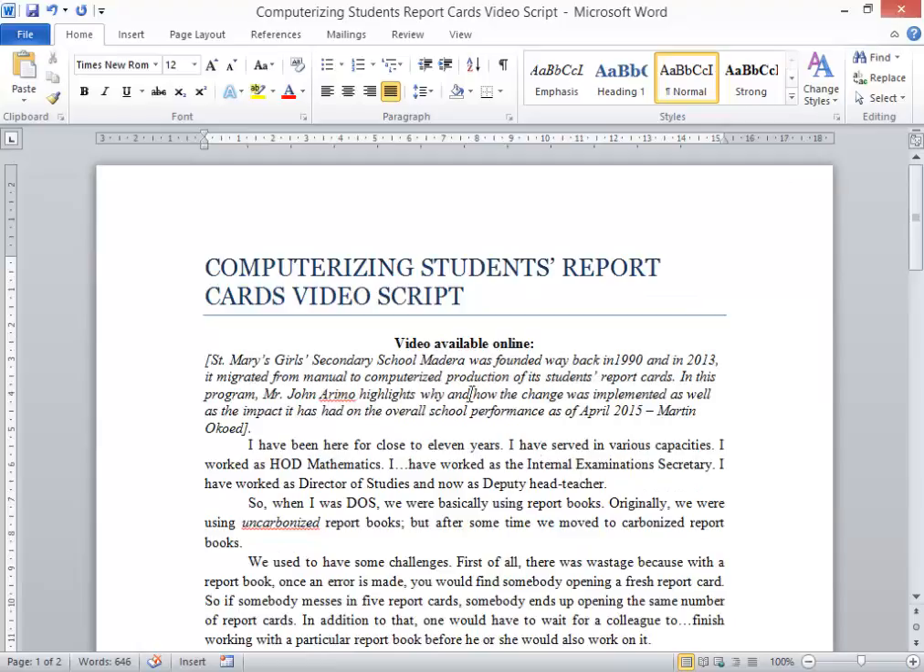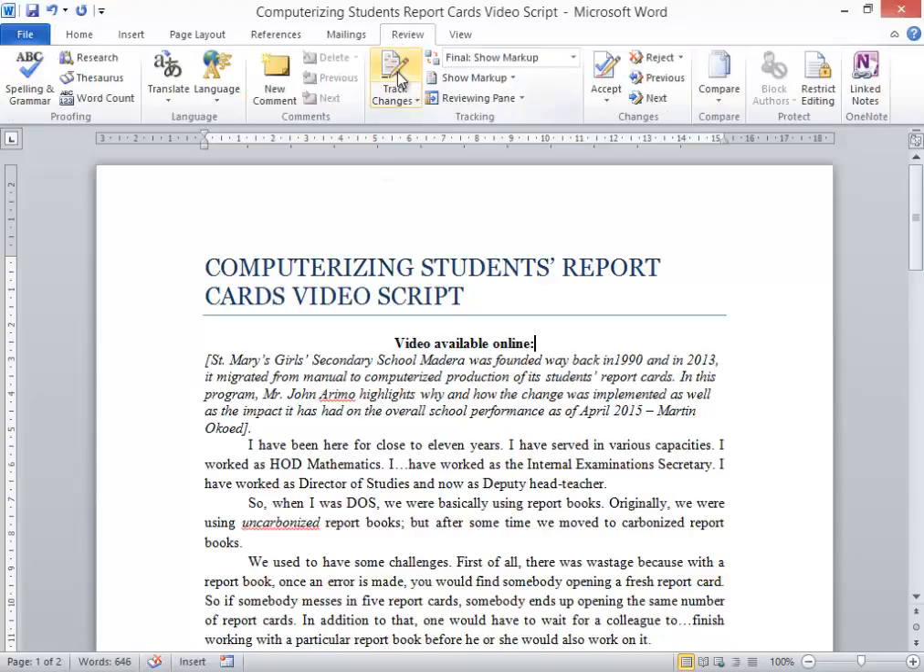Also, there are instances whereby you may have prepared your document and you want it edited by another person, and you want to keep track of the changes that the second party is going to make to your document. So what you simply need to do is go to Review and click on this button which says Track Changes. Click on Track Changes. Now when you click on Track Changes, of course you save.